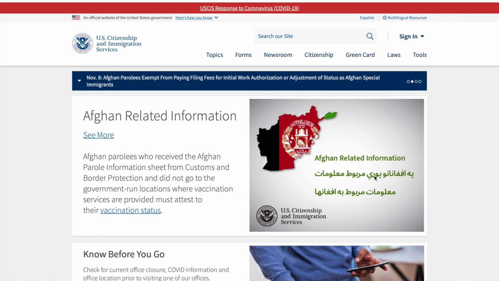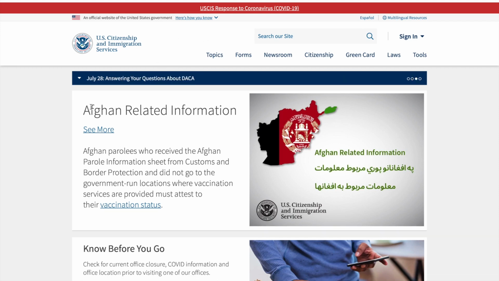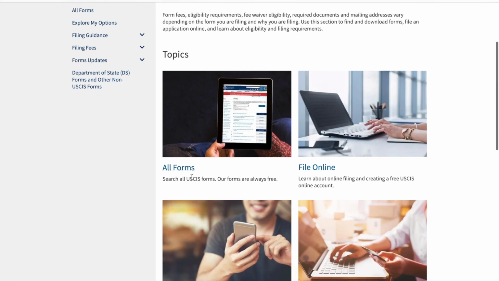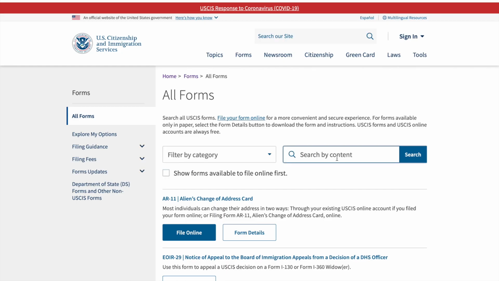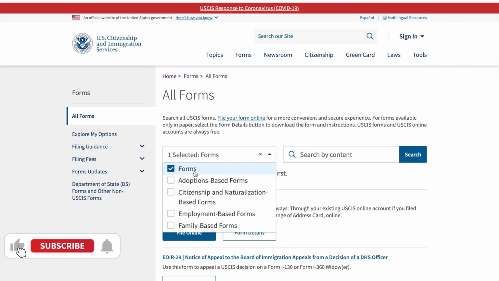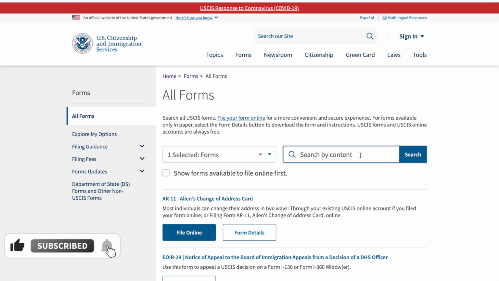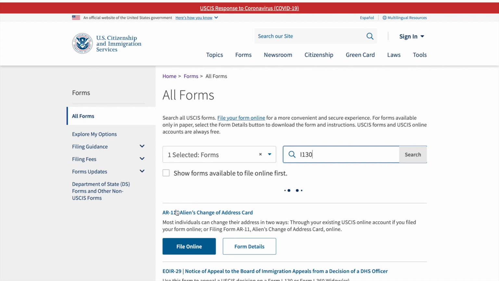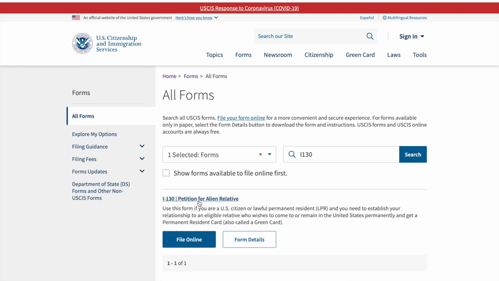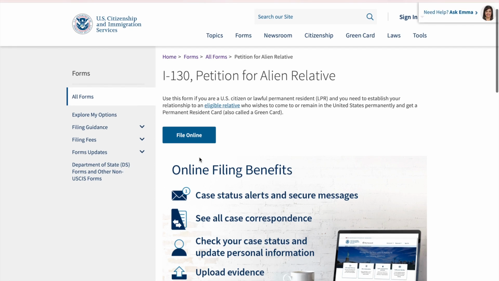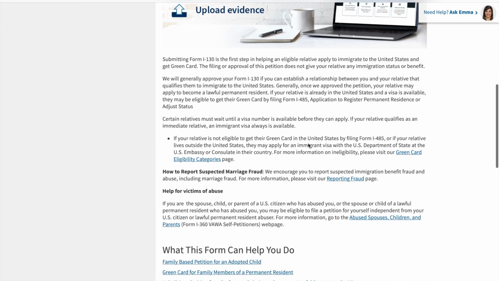So when you go into your browser, you just type in USCIS. Click on it, it will bring you to this page, and you just click on forms. When you click on forms, you scroll down and click on all forms. Then under filter by category, you click on forms, go to the search, and type in I-130, and you search for it, and that's it. You click on it. You can file it online. You can also file it by mail.